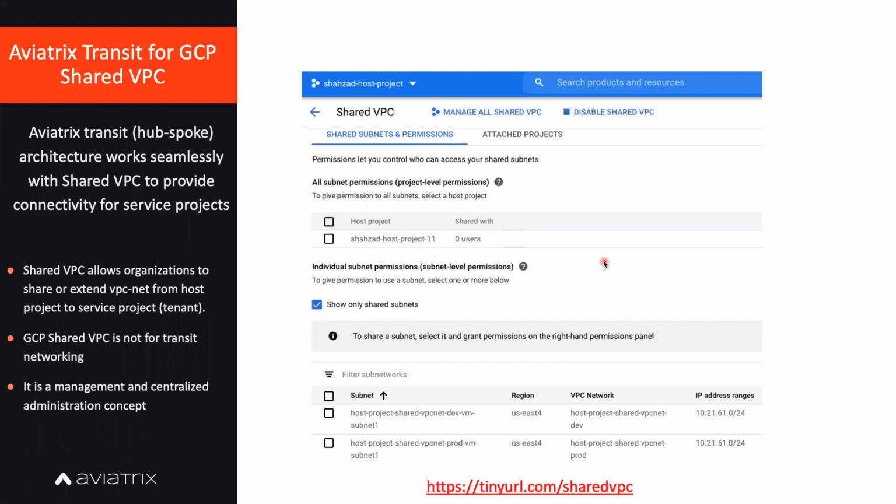That's not true. This is not a networking concept. This is mainly an admin concept where the central IT or central admin can create those subnets or network and can hand off to the developer so that they can deploy their applications and they don't have to worry about all the routing. You will take care of it, right? And also, this is not equivalent to native peering, okay? So don't confuse there.